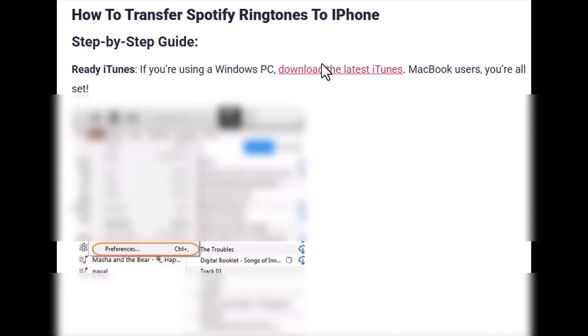First thing to do is you need to have your Windows PC or your MacBook ready, so you can download the latest iTunes, so you can do the conversion for it to be turned into a ringtone. Once you're done with that, when you go to your songs, you're going to go to edit and simply choose a particular song of yours for the conversion.